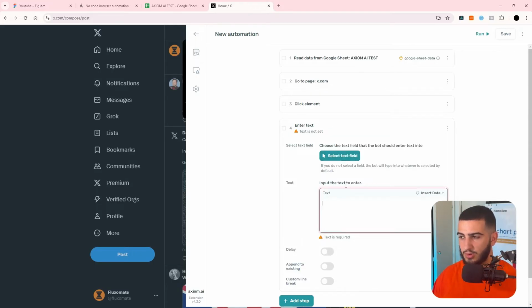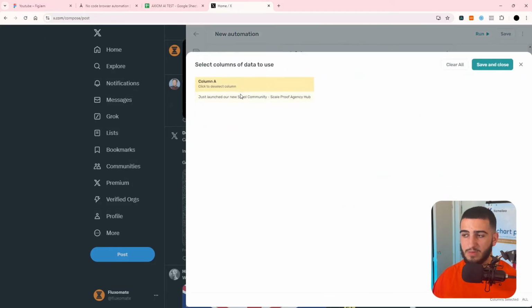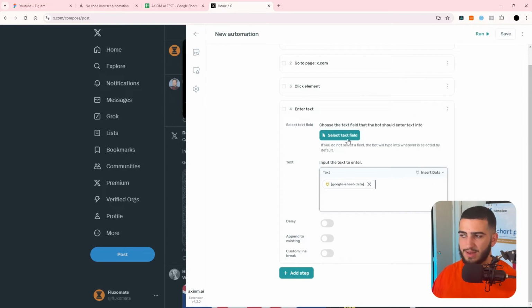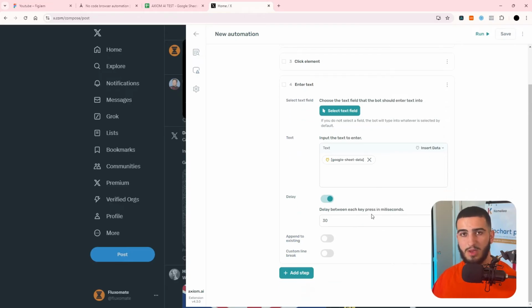So I'm going to firstly enter our text. For this, I'm going to go to insert data, and here you can see we've got that data we just scraped from the Google Sheet. So I'll put save and close. Now you can additionally select a field, I kind of missed this step, but since we've already done it, I'm just going to leave it as that. Perfect. And if you want, you can also add a delay. So for example, I could put a 30-millisecond delay to slow things down and avoid it thinking I'm a bot or anything like that.